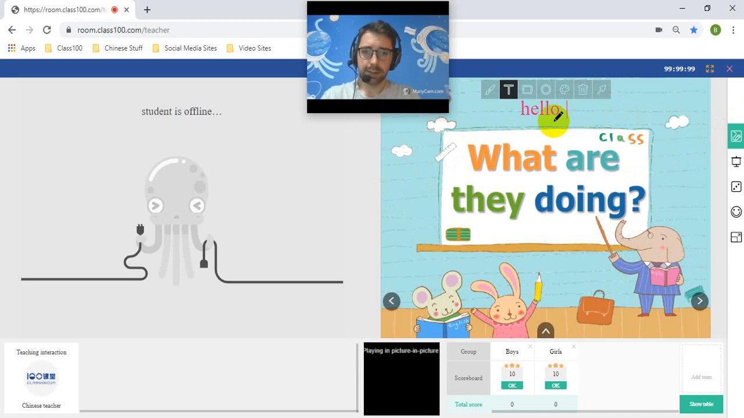Once that's done, I can also delete that, and I can use the draw function. Now, please be aware that this is a useful function, but quite messy. So only use this function when you absolutely need to. For example, highlighting stress on words, or when you are really in a pickle and you just want to quickly highlight something for the students to repeat in order for you to get a better understanding of their abilities.